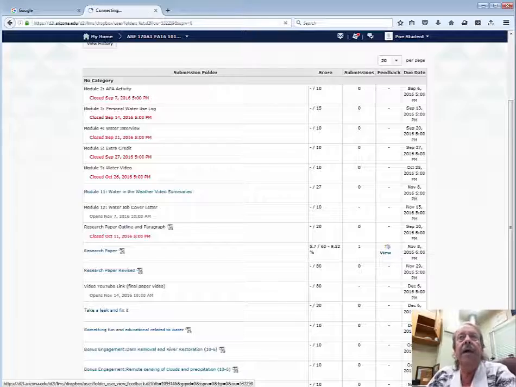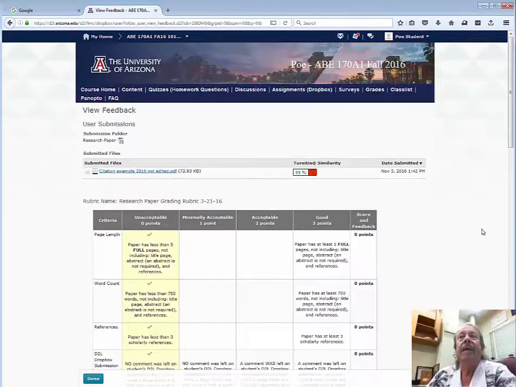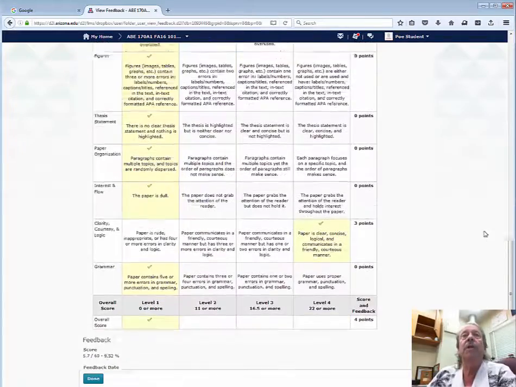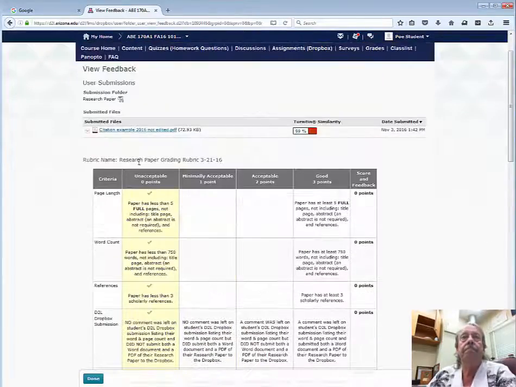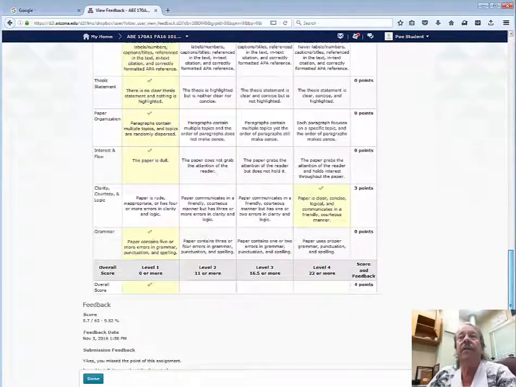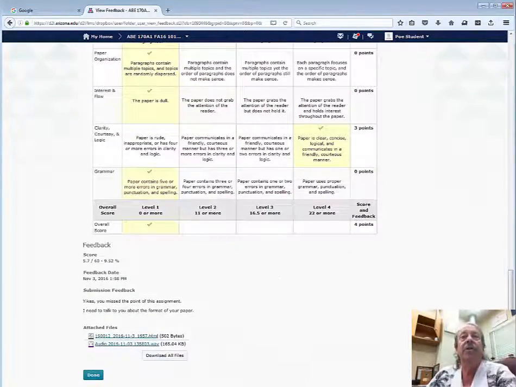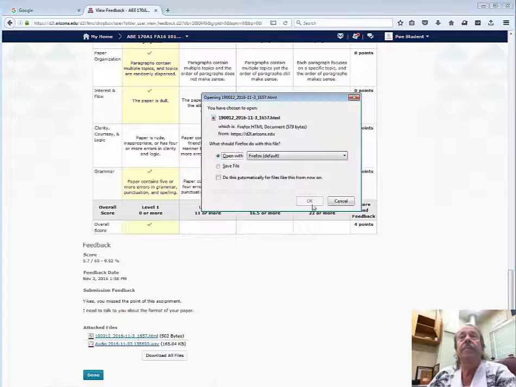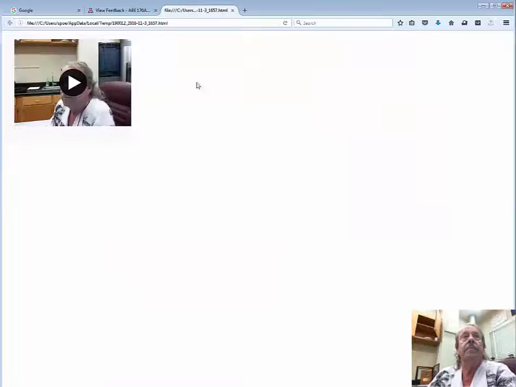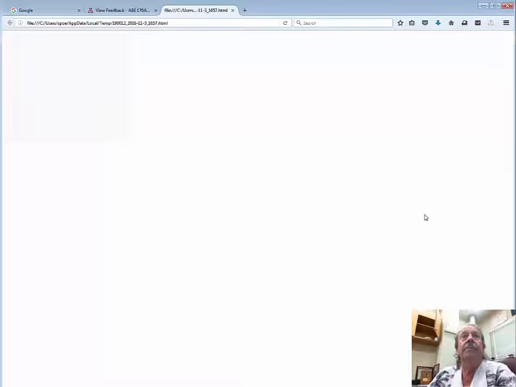We can click on the feedback, and it will give us this kind of feedback, which shows us what we did with our grading rubric, and we have also any other feedback that we may have attached to the files. You notice that I've got a couple of files attached down here. I've got an audio file, and a video file.